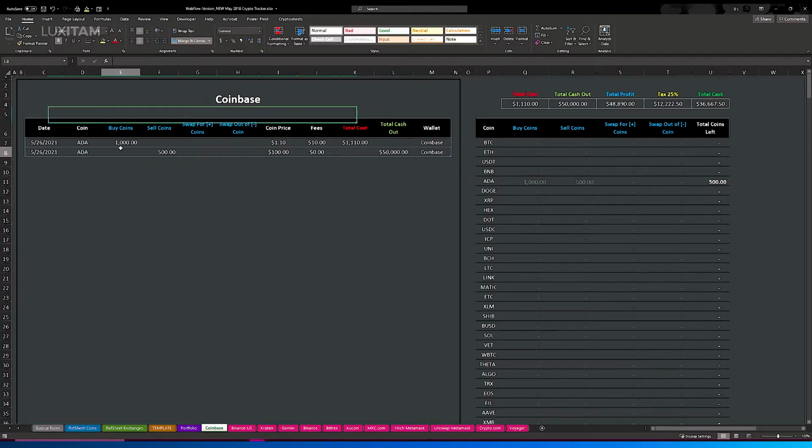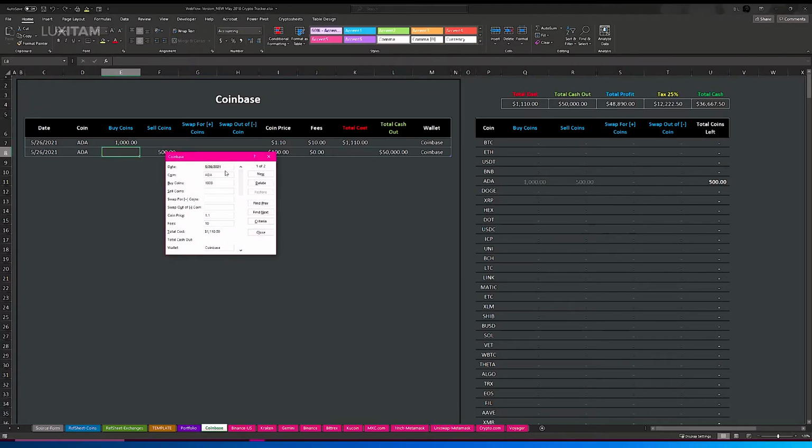So if I was to go ahead and just click in here, and now I'm going to buy some Dogecoin. So click new, and let's go 5/26/2021, and we're going to get some Doge. Okay, and I'm going to buy 500 Doge. The coin price is $1, and I paid 0 in fees, and yeah, I'm leaving it here. So let's click close. Boom.